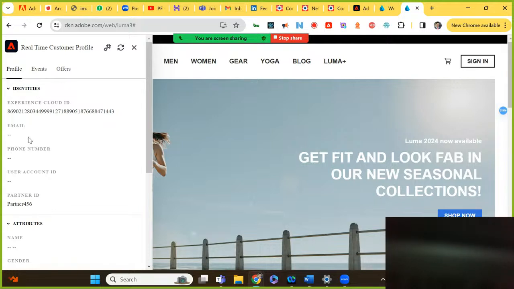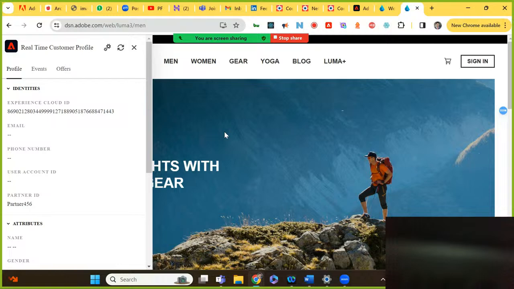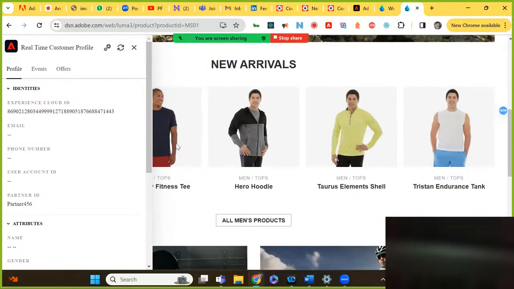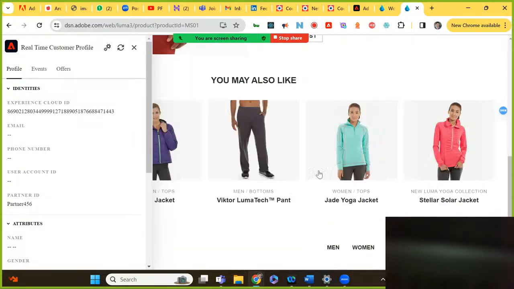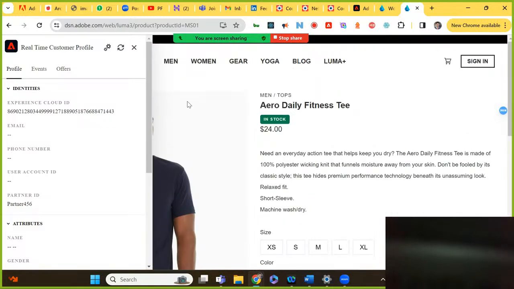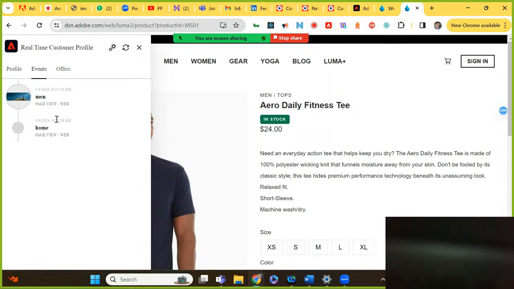My profile doesn't have an email, phone number, or user account ID. But since I am an anonymous user, I have got an ECID, Experience Cloud ID. Okay. And if you go to the men's page, and you are checking some fitness, you have come to a page called the fitness page, and if you refresh it and go to events, you see the men's page. From home, you went to the men's page.